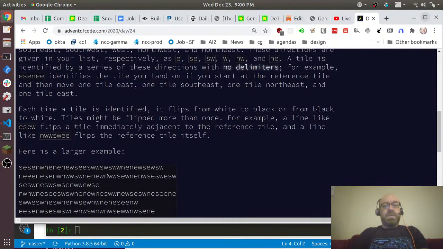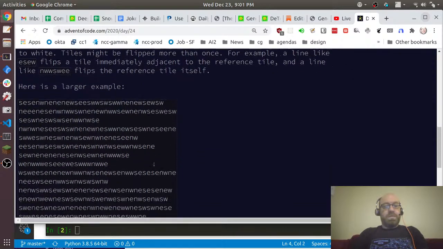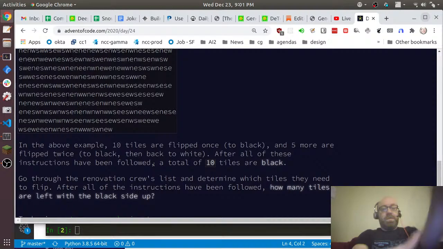Each time a tile is identified, it flips from white to black, or from black to white. Tiles might be flipped more than once. For example, a line like esew flips a tile immediately adjacent to the reference tile. One like nwwswee flips the reference tile itself. Here's a larger example. In the above example, 10 tiles are flipped and 5 more are flipped twice. All told, a total of 10 tiles are black. Go through the renovation crew's list and remember which tiles they need to flip. After all the instructions have been followed, how many tiles are left with the black side up?